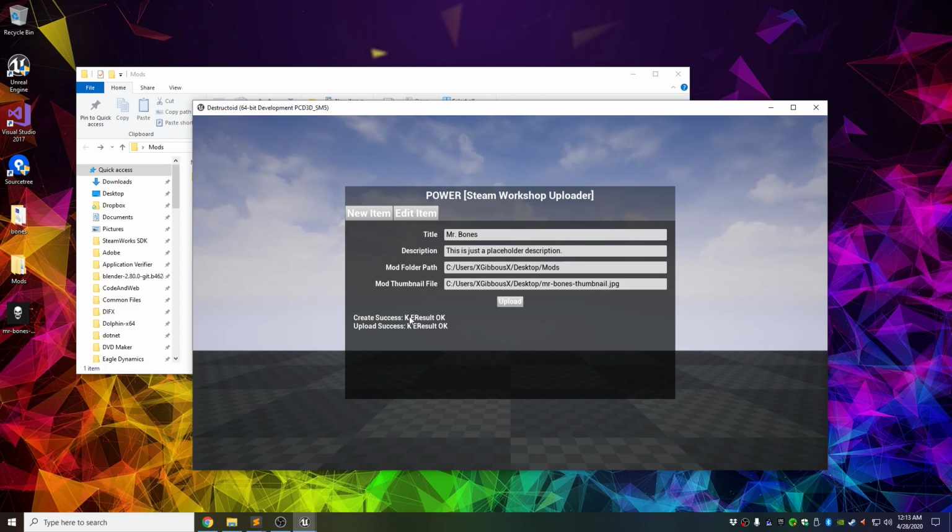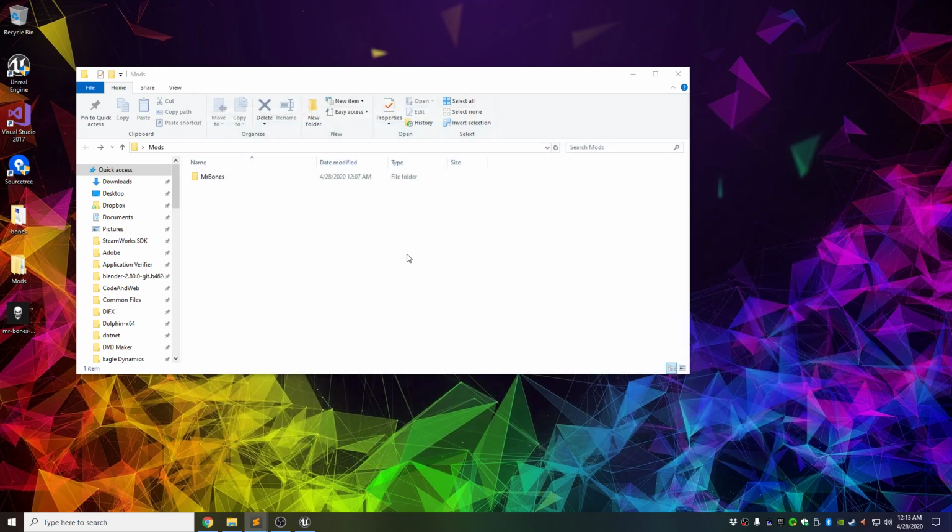And sometimes you don't get 2 OKs, and you have to actually just click this again. I wouldn't click it any more than that at this point, because if you don't get 2 OKs, it'll actually upload multiple mods, which you could delete. But in this case, believe it or not, we've actually uploaded our mod to the Steam Workshop already. So we can actually just close this out.